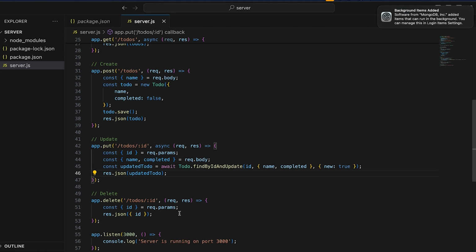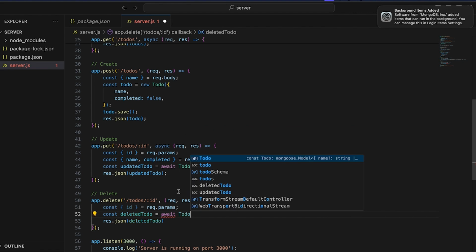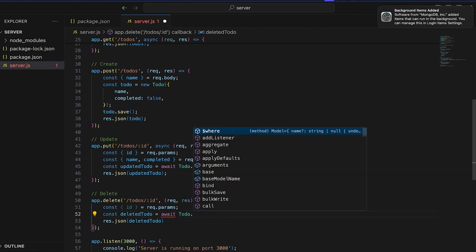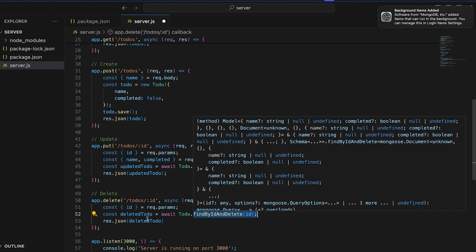Finally, we're going to update the delete endpoint. We're going to get that ID that we're going to delete. We're already doing that. And then we will get the deleted to-do item. The way we're going to get the deleted to-do item is we will await the operation. We're going to access the to-do model, and I think it's called find by ID and delete. Yeah, that works. And then we will just pass in the ID. We need to make this an async function again. So this is going to find the to-do item by that ID and return it. It's going to be saved to this variable, but then it's also going to delete it from the database. So let's test that now.